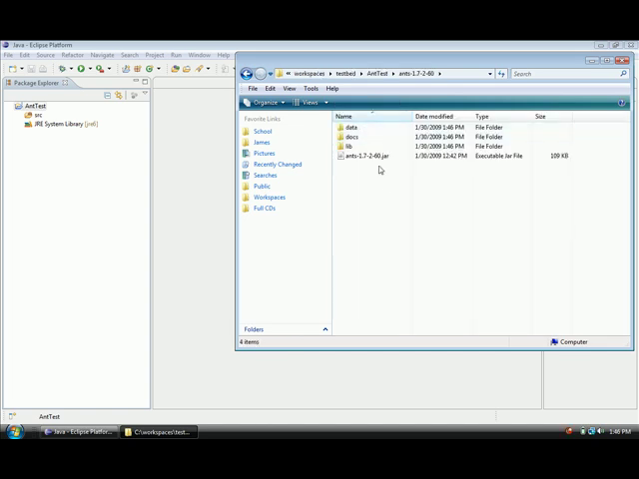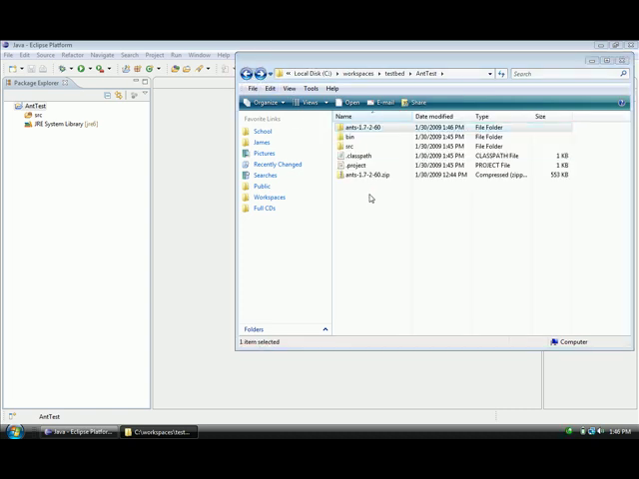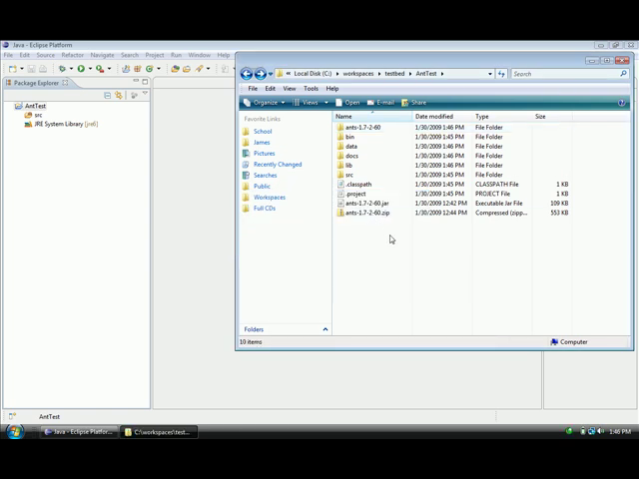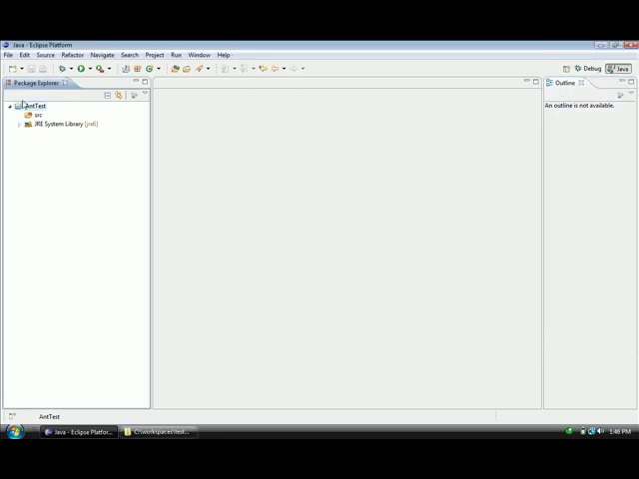Okay, then you're going to want to take all these files and put them in the main directory of your project. Delete that. Alright, now you want to go into Eclipse, click your project and press F5. That will refresh your project and show all those files you just added.